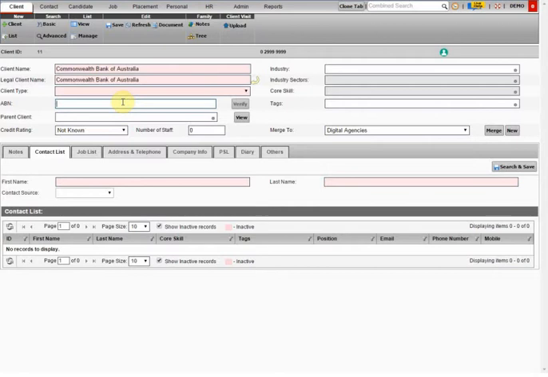Now, the reason the ABN is important is because when you actually come to make a placement, it will actually pull the information from the client screen. It will also pull the information from the contact of who you've made the placement with. It will also pull the information from the candidate that you've also placed. So all the addresses, ABNs, etc. will be pulled into one area, which is into the placement, where you'll then be completing the sales form with most of the information populated for you.